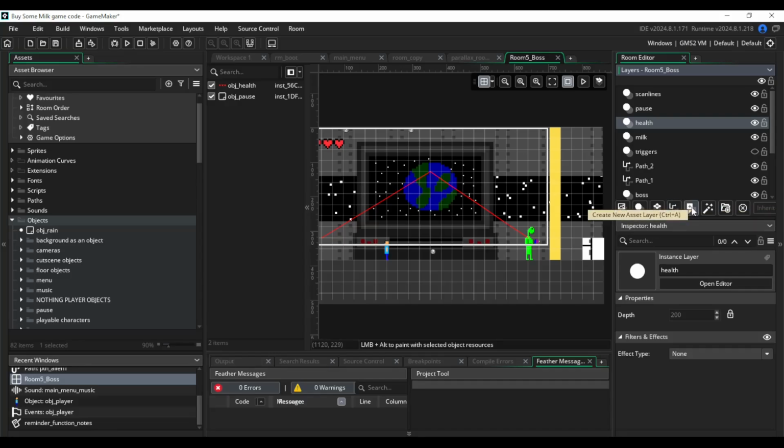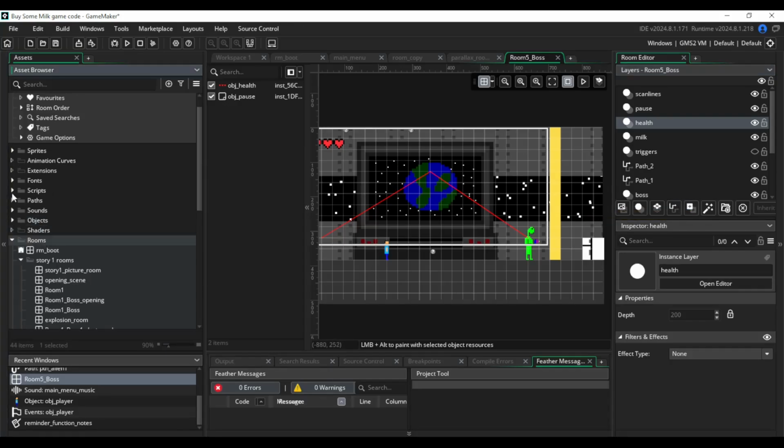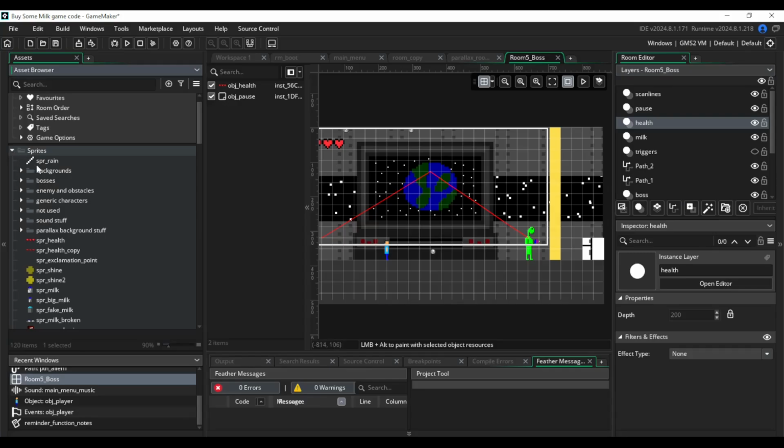For the assets, this layer will only work specifically with not objects but sprites, where you can do the same thing of clicking and dragging a sprite in here and it will just sit there and do the animation you have made for it, and that's really it. So if you want to have something in the background and things like that, it's really good to mess around with that.